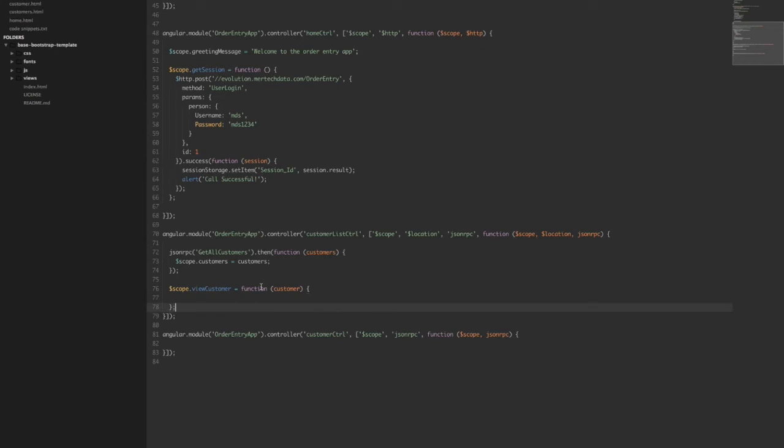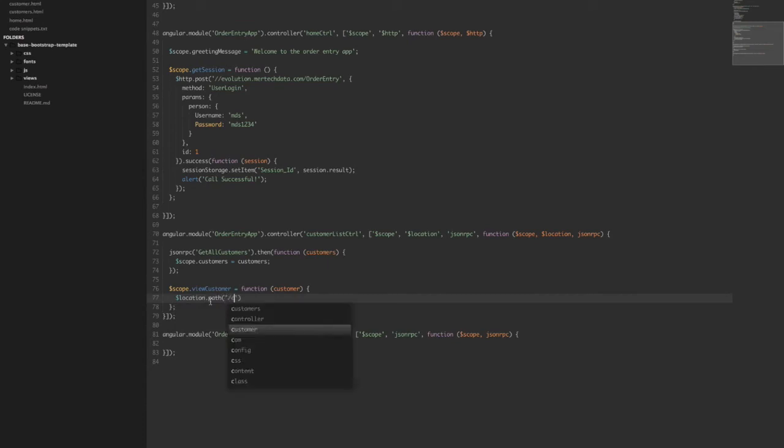Okay. So the way we're going to do that is we're going to use another built-in service with Angular. You can see I pass it in here. It's called location. And what that does is it lets you manually change that section of the URL within your code. So we're going to set it to customer, and then we're going to pass it the customer number that was clicked on. So it's just customer.customerNumber.